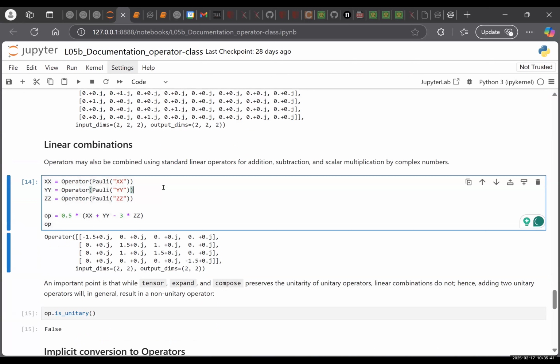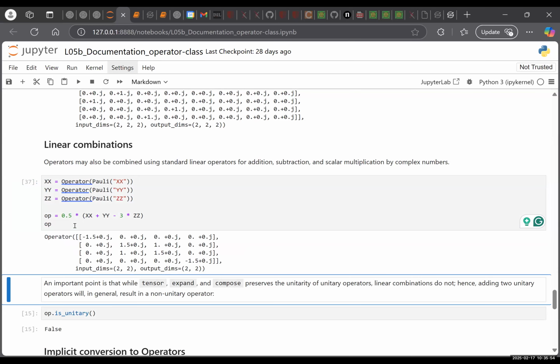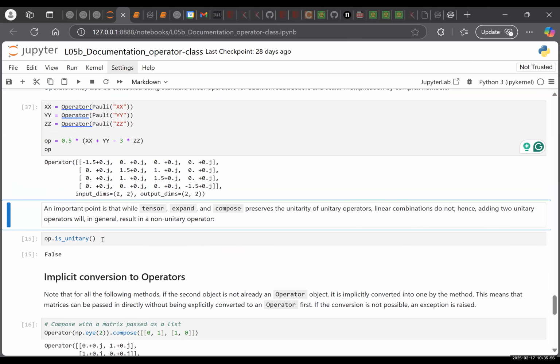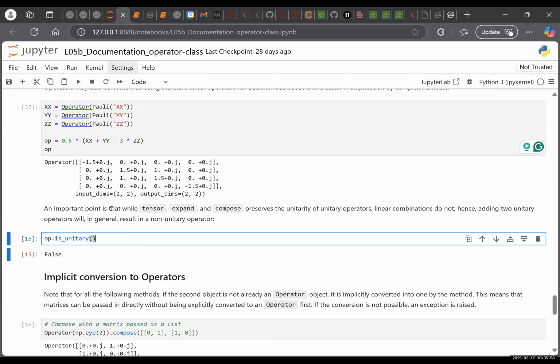Linear combinations. You can really just write multiplication, addition, and subtraction as usual. So it will give you the linear combination operator. And once you do that, it's likely not unitary, so you can check if the operator is unitary.